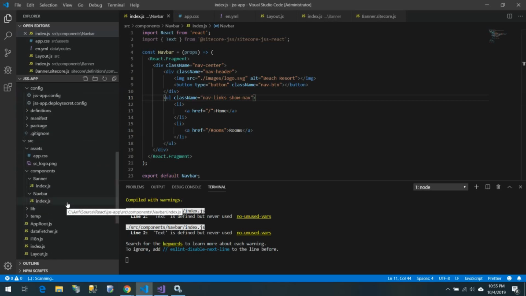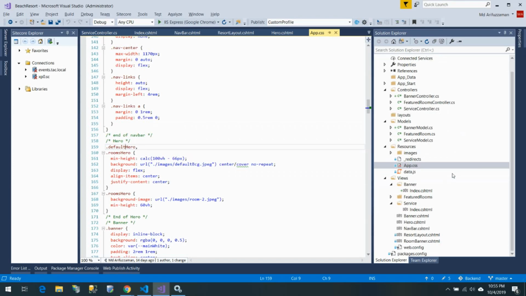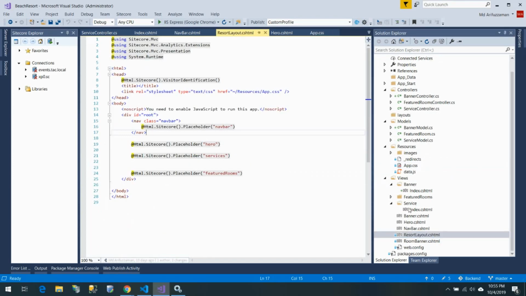Now first and foremost, the very important thing is this resort layout. This is our layout file, or we can say this is our shared view. This is our base view, or master page, you can say. It has all the different placeholders we have created before, and then we're going to glue all the components or renderings to those placeholders. That was the concept in the first application of Sitecore First Approach.